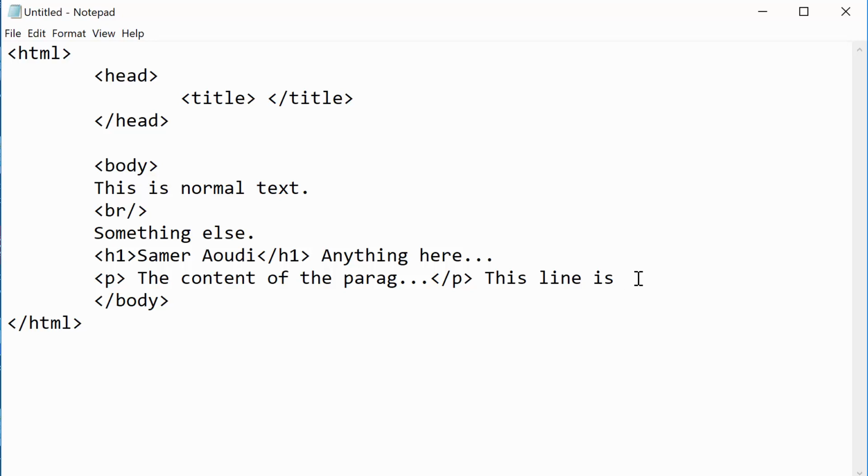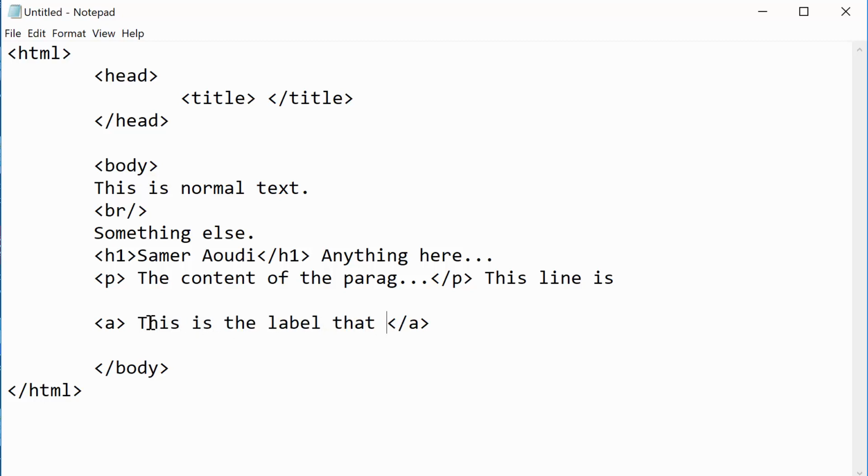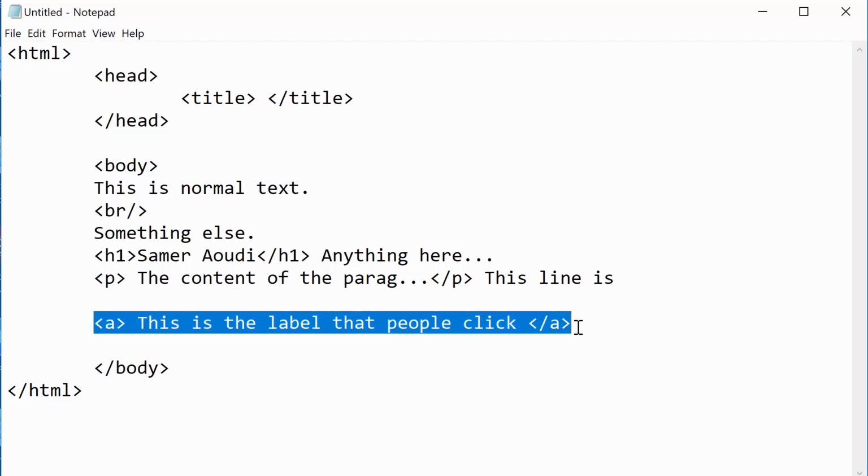Another important construct of HTML is the attribute. So if I'm using an element called A, this element, A stands for anchor, is the element that I use to create hyperlinks. If I want to create a hyperlink, the label will be here, the text. So this is the label that people click, okay? But what happens when they click? I need to tell the browser. For that, the element alone is not enough. The element is telling the browser, hey, give me a hyperlink.